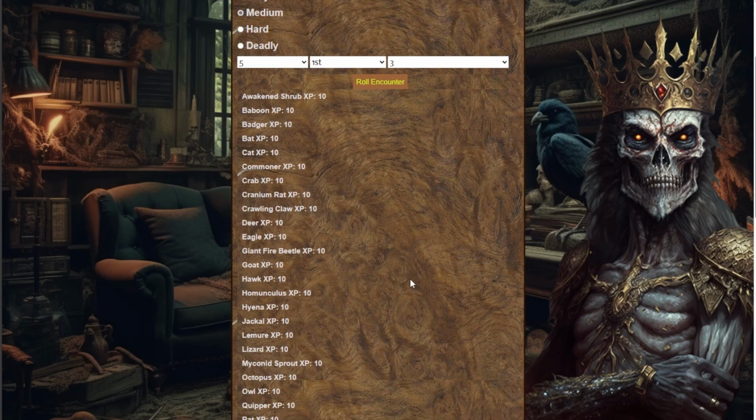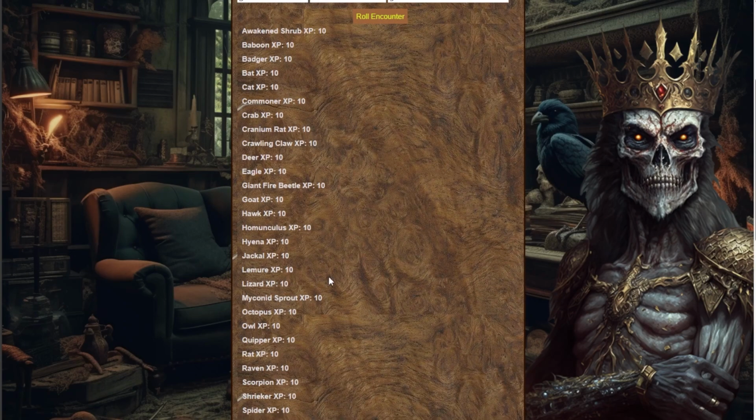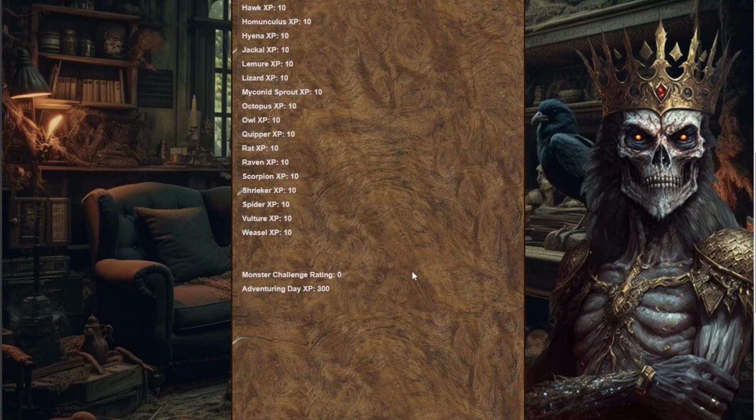With 3 monsters, a medium encounter is going to be 3 monsters, and it's going to be any 3 of these monsters here. So the encounter could be with a baboon, a commoner, and a goat. That's 3. It could be 2 commoners and a goat. It could be 3 homunculi. You see how that works?